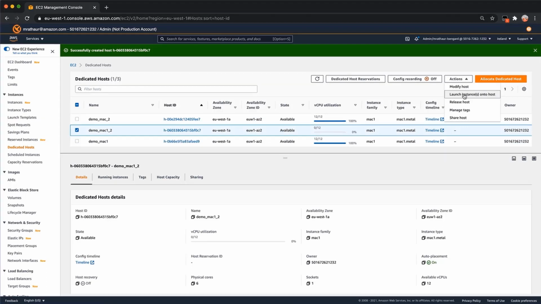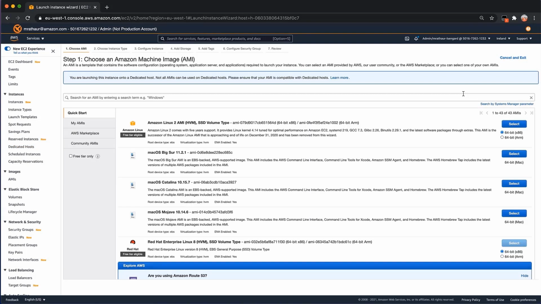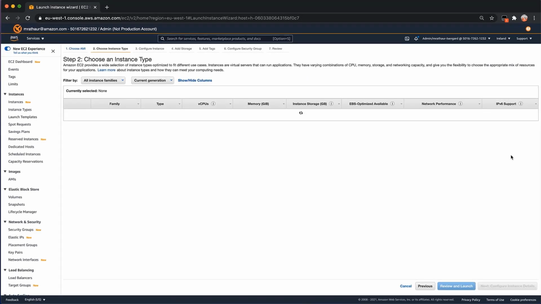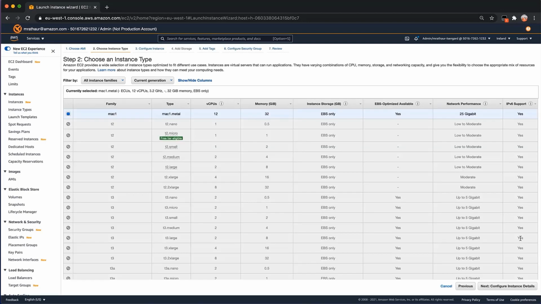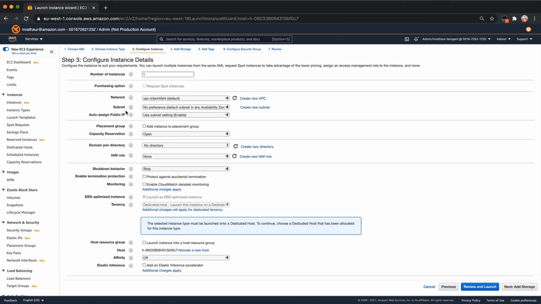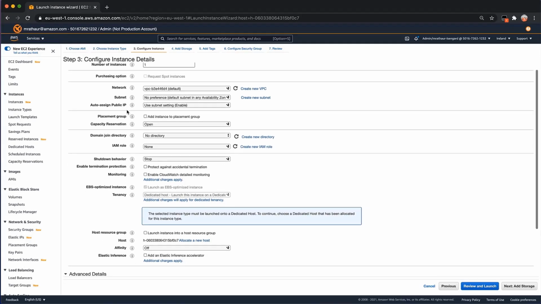So now I go ahead and click Allocate, and now you can see the demo Mac1_2 host is allocated and now available in my account. Now I can go to the top right and click on Launch instances onto the host, and this will bring me to the instance launch wizard. I go ahead and select EC2 macOS Big Sur 11.2.1 ARM AMI. Instance type is mac1.metal. As you can see, the instance is being created in the default VPC for the region. Similarly, it's the subnet, but you can also pick a different subnet based on your requirements here.